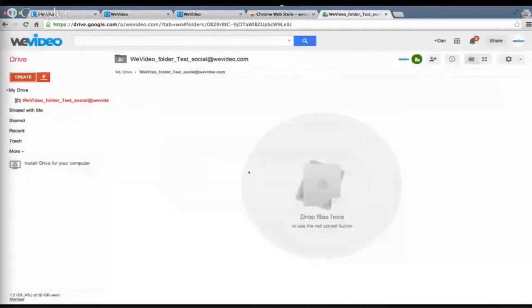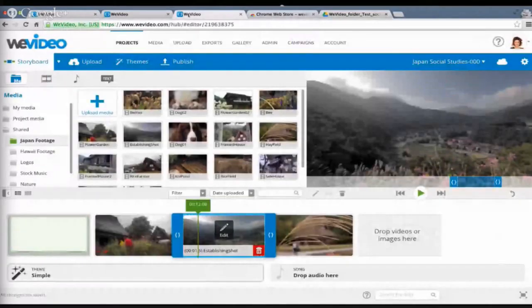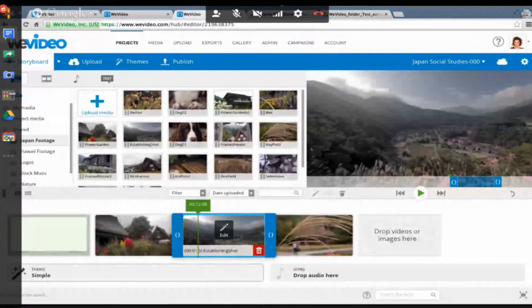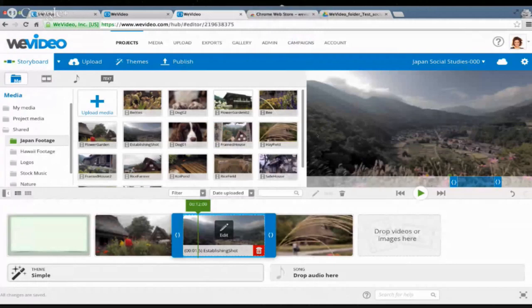Right now I'm just going to simulate this, but you would open it up and you will find basically our editor launch there. So once the editor launches, then you'll be able to see exactly what you would see. Basically, this is the editor right now, exactly what you would see if you just would log into WeVideo.com.